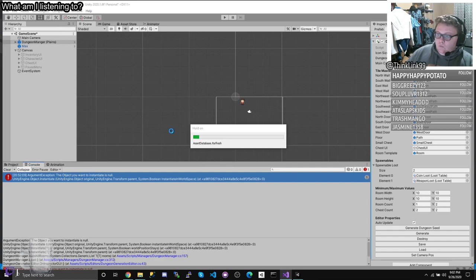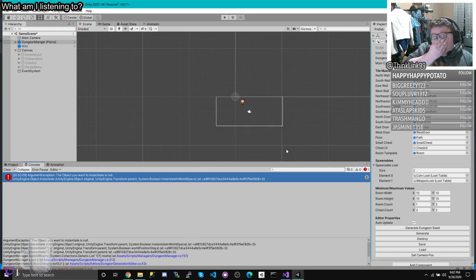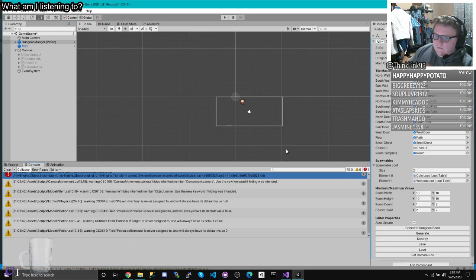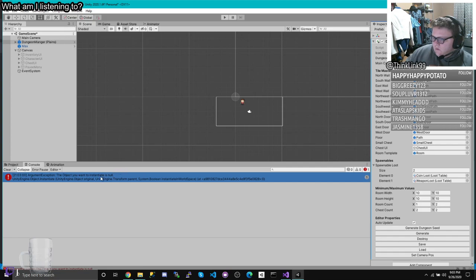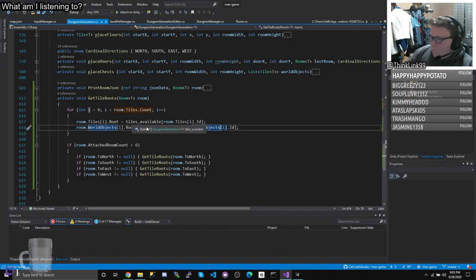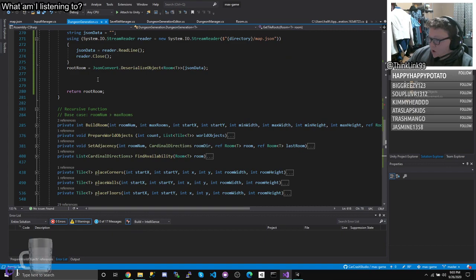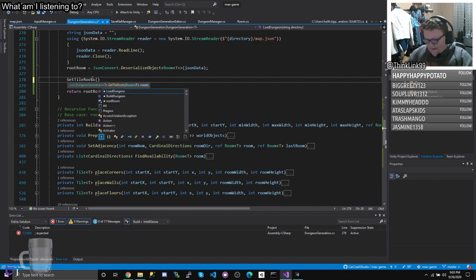Right now, only one room works anyway on generation, which is a whole other problem I have to figure out, but that's for another stream. Alright, so let's generate, save, destroy, and then load. The object you want to instantiate is null. Why? Am I getting tile roots? Did I? No. God dang it! Get tile roots at root room.